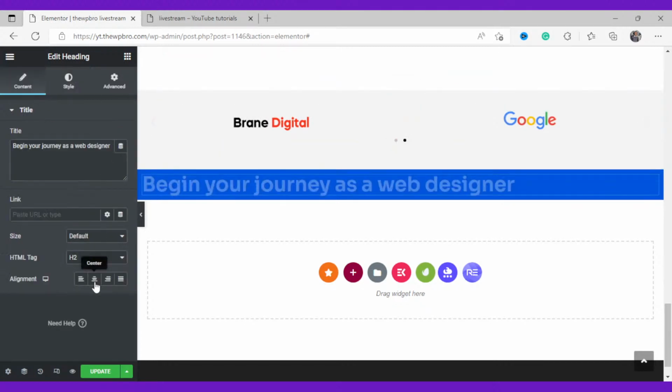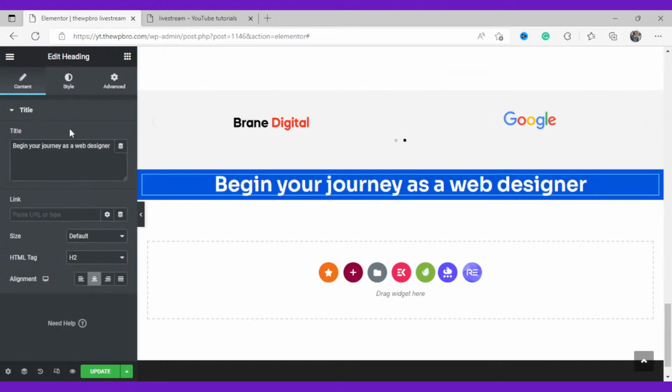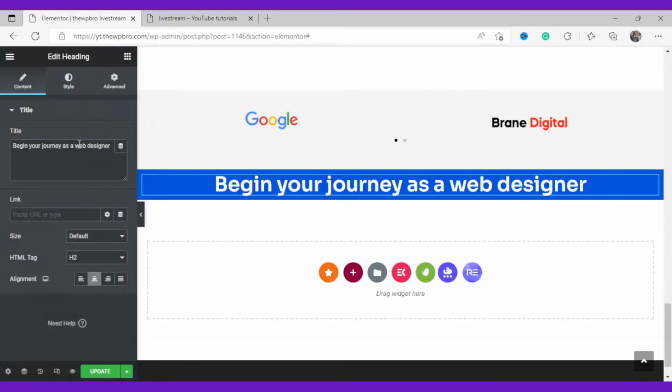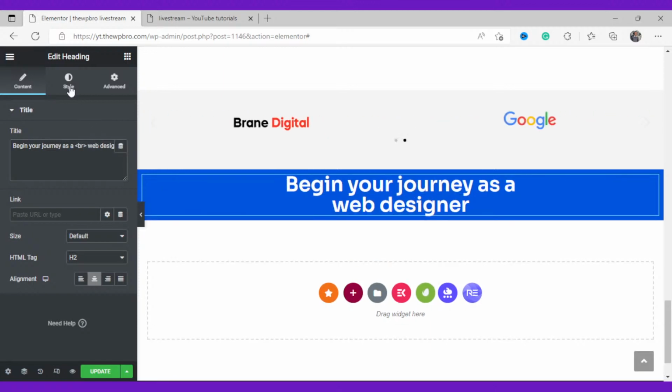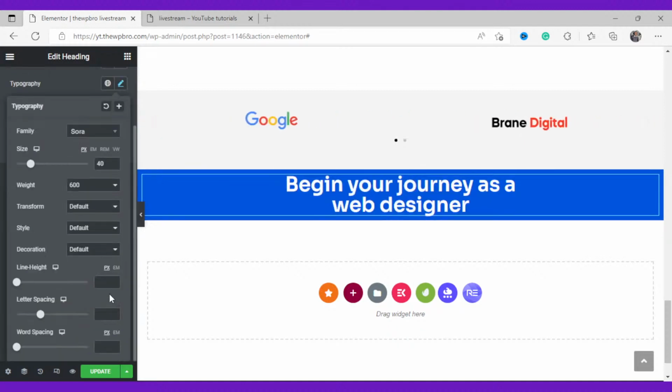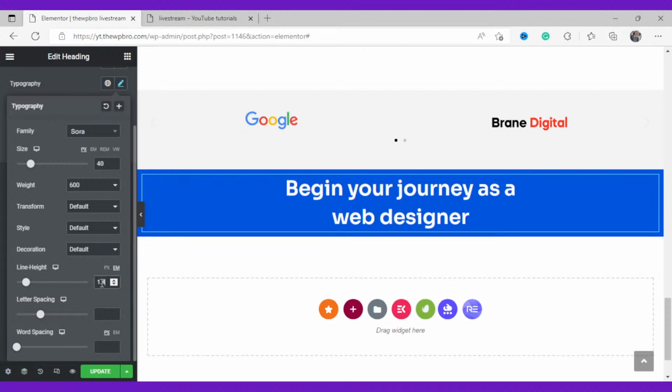Now, another thing we need to do is come down to content and align it at the center. And also, we're going to break this text here. So come down to this option here and just break it. Now, go back to style, select typography, and we're going to add a little bit of line height. Select EM. I'm going to add, let's say, 1.4. Okay.